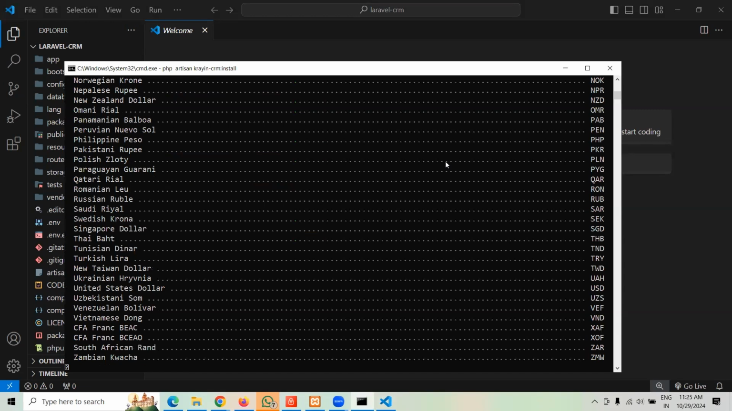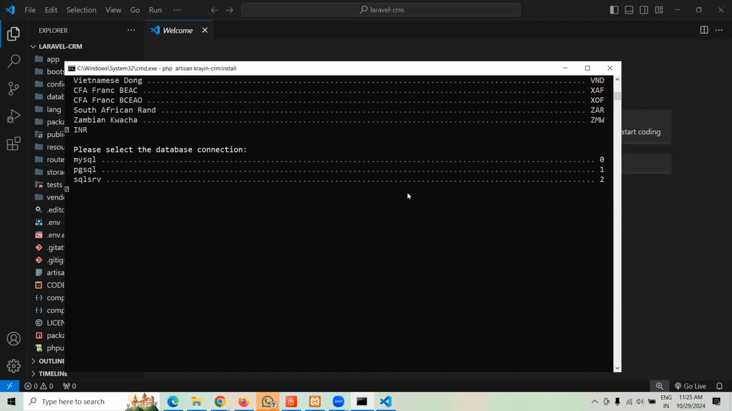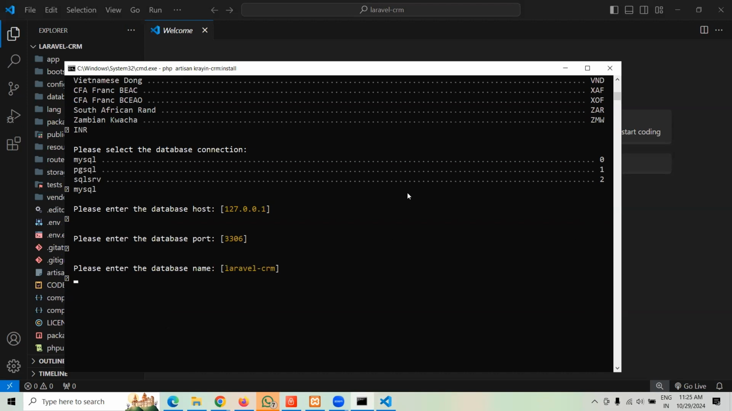Now it is asking for currency. From a bunch of list, I'm going to say mine is INR. Now it is asking what database you want to use. Let's go with MySQL. The database host, let's stick with the default one. The port, let's stick with the default one. Now, enter the database name. As a matter of fact, I created a database with the same name. So you can type in the name of your database or create one with the same name.